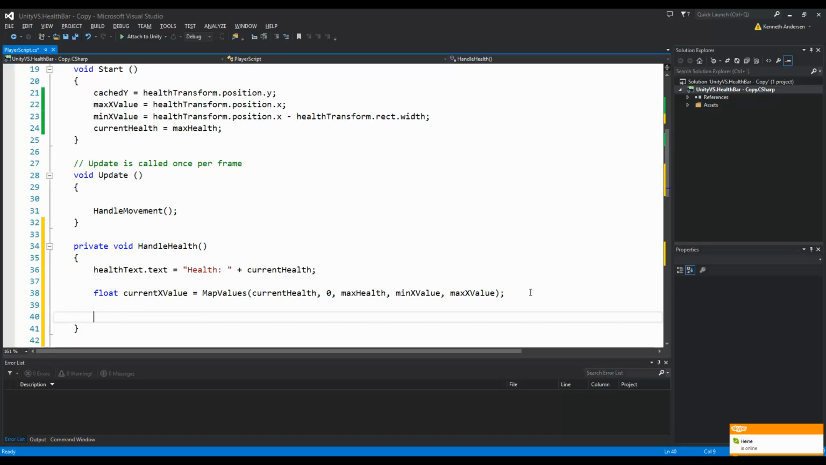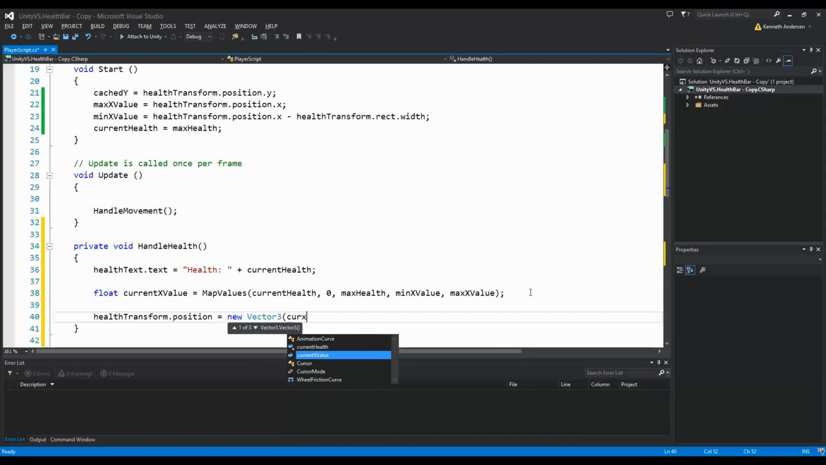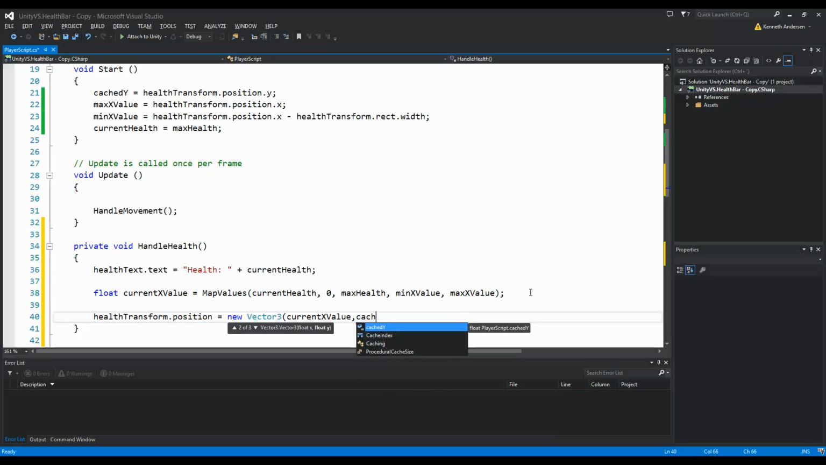So next thing we have to do is, what do we have to do? We have to translate the position of our health bar. We need to transform it to the right position. So our health dot transform dot position equals new Vector3, and that is our current x value, and that's just our cached y position.